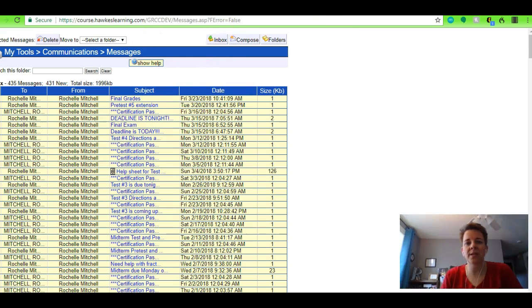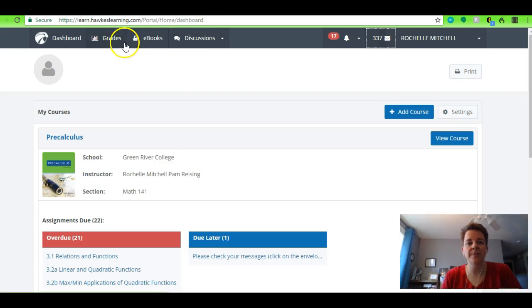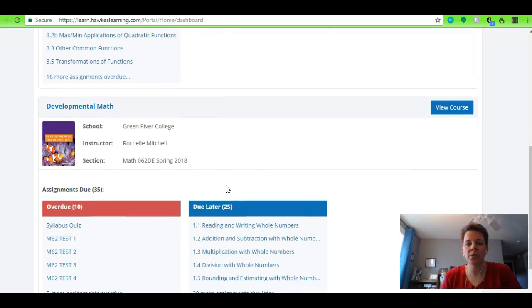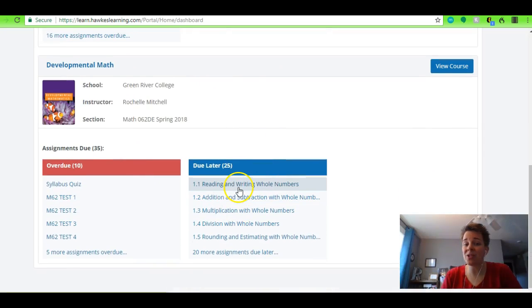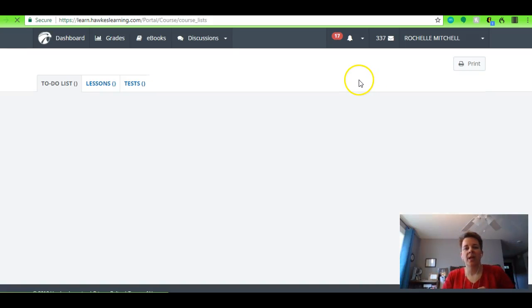I'm just going to click on the X up here, which is a little off screen. Now I'm going to, again, look at my course. When I want to go in, I can just click on a lesson, but I'm going to click on View Course, and that will get me into several other options.